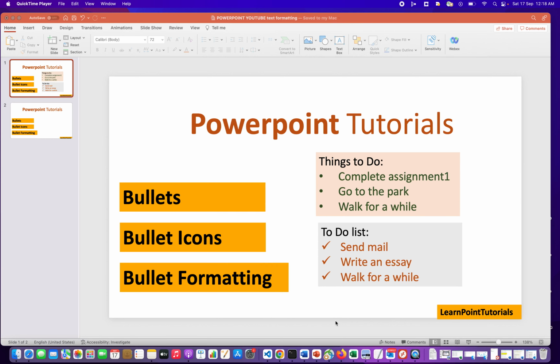Hello friends, in this video we will take a look at how to insert bullets, bullet icons and do some bullet formatting. So let's get started and let's see how to use bullets.